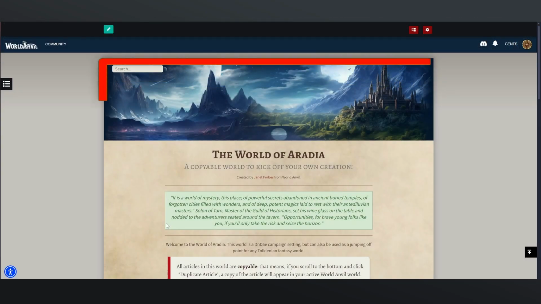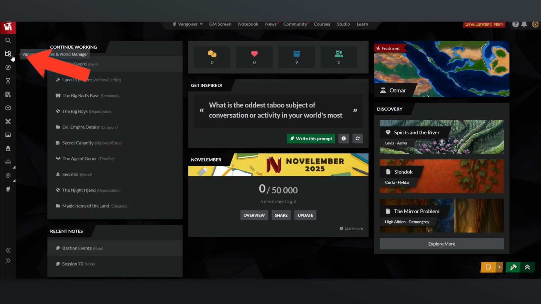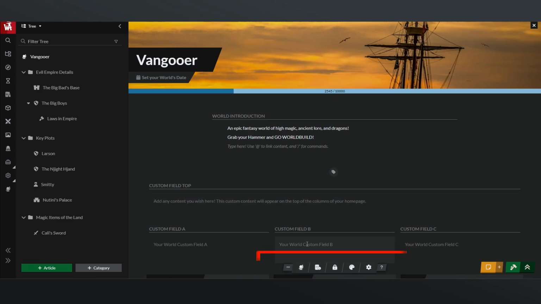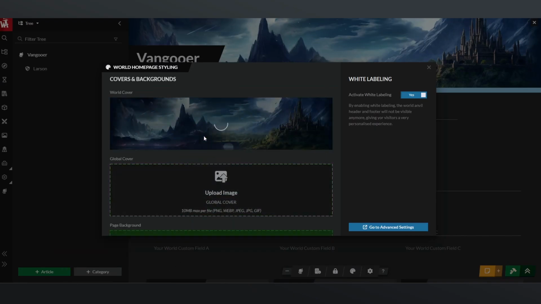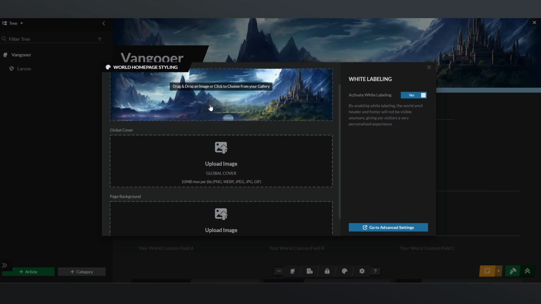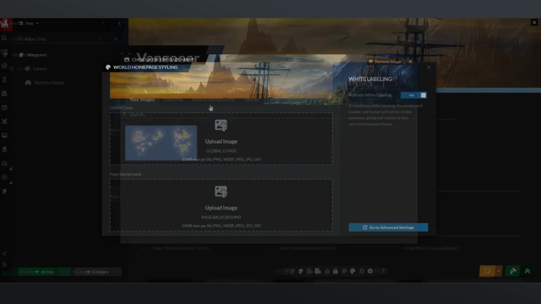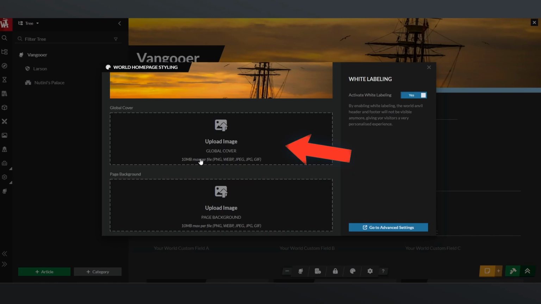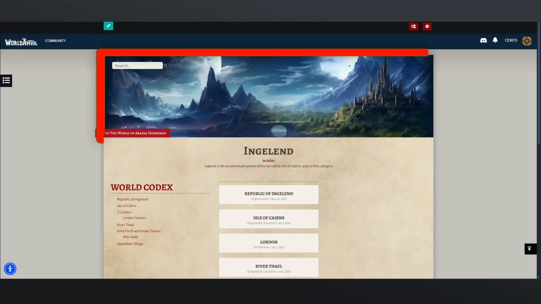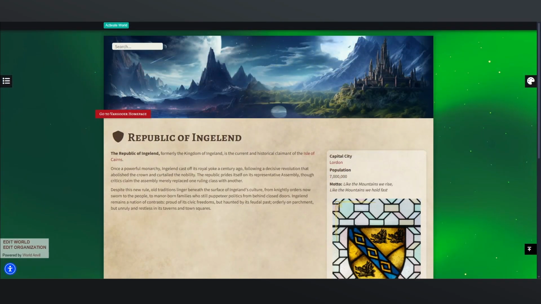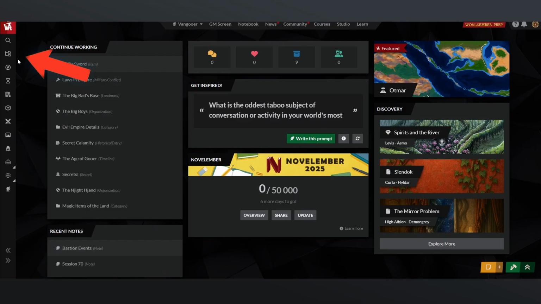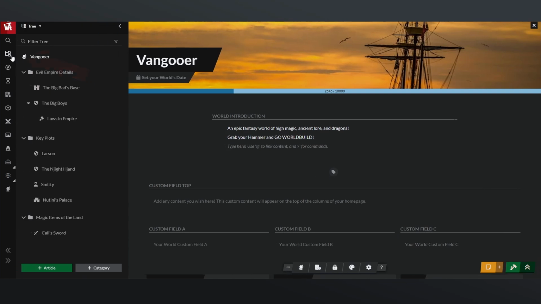This is your world cover, the cover image of your world homepage. To change that, go to Articles and World Manager, then click Styling here. To add a new image, drag it onto this field, or you can click to choose an image you've already added to your image library. The global cover is your default article cover image. If you haven't chosen another cover for an article, this is what will appear. Your page background is an image that shows up behind all of your articles. You can change both of these in the same way, under Articles and World Manager, then Styling.